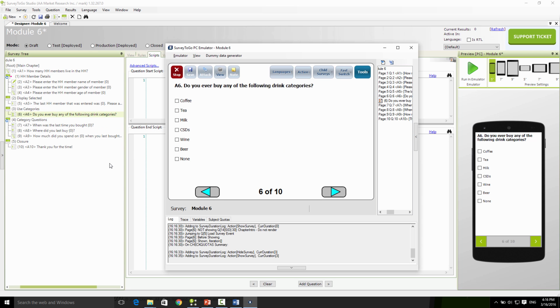So let's start doing the testing. Let's say that we drank coffee, milk, and beer. You can see that if I select the none, it's exclusive, so it deselects all the others. And if I click on wine and tea, then it unchecks the none. So I selected that I ever bought tea and wine.